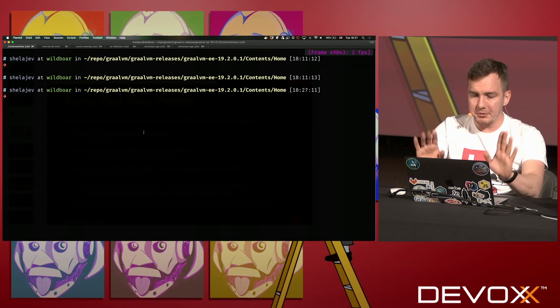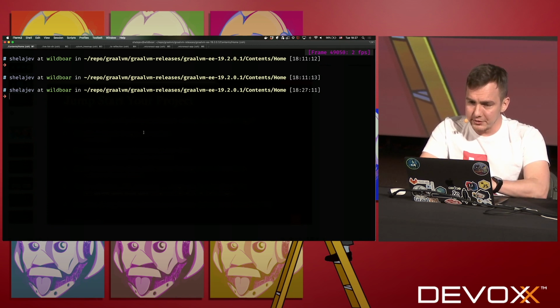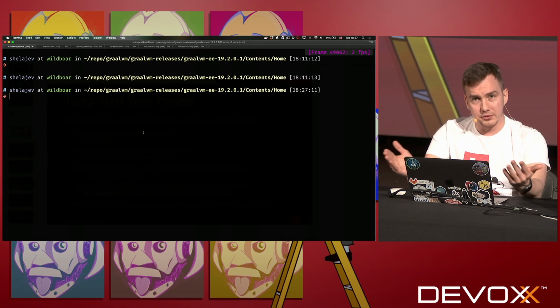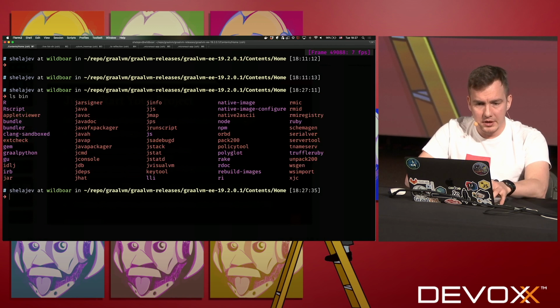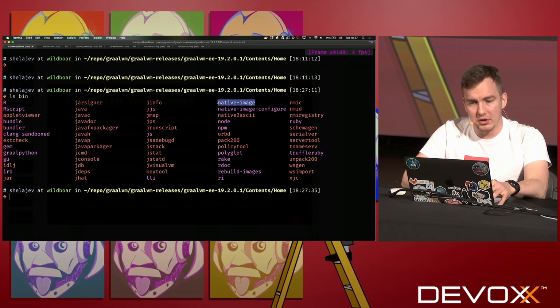Right, I have my GraalVM here. I have my GraalVM 19.2.0.1 downloaded. It's not the latest, but it works for me. So you get something similar if you go to the website and download the binary. If you look at the bin directory here, we have the native image command available. I installed that with the GraalVM updater utility, gu, and you will have to do that as well.